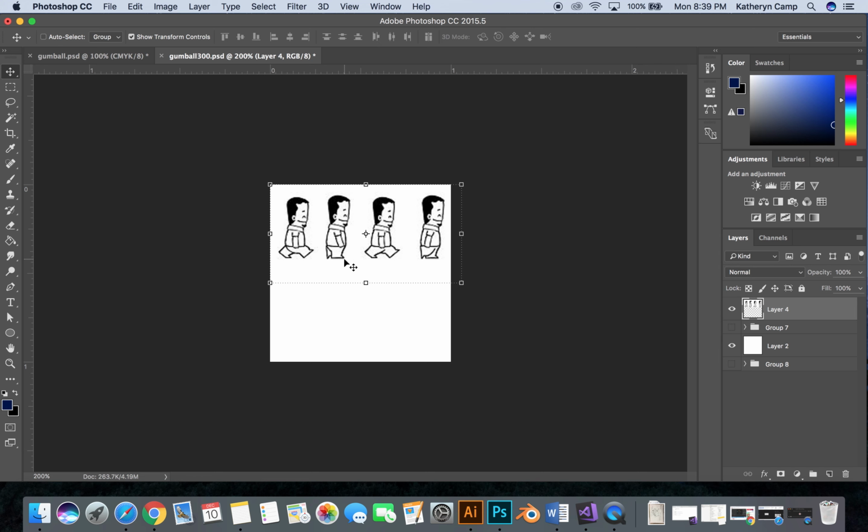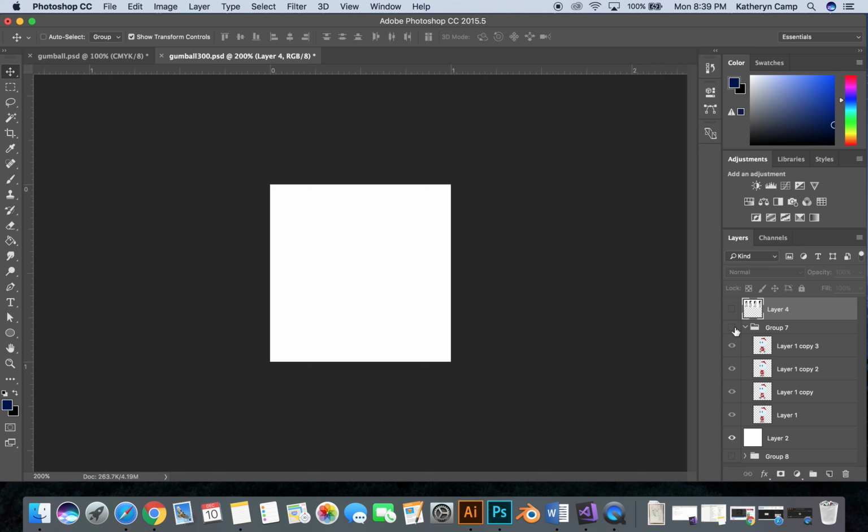I just wanted to make sure that we understood the basics of a walk cycle before we got into this. So I'm going to turn that off, and I'm going to walk you through how I did my gumball walk cycle. And so here's my first frame of my little gumball walk cycle. It is him walking this way.